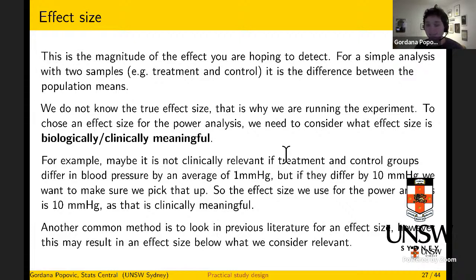Obviously, this is the thing that you're trying to estimate when you collect data. This is the point of your study, to estimate this treatment effect. So you're not going to know what it is because we haven't done the study yet. So we don't know what it is.